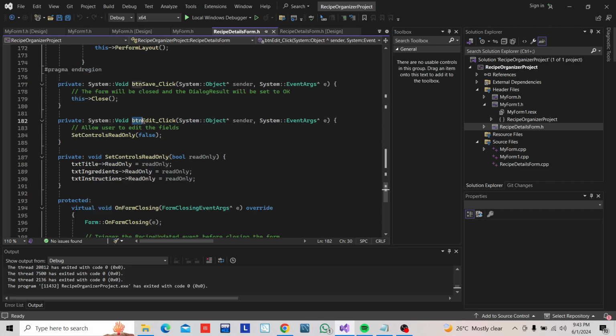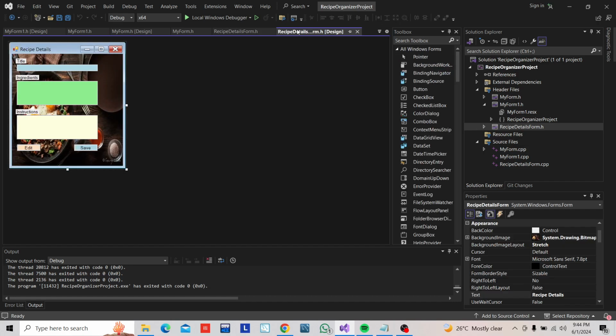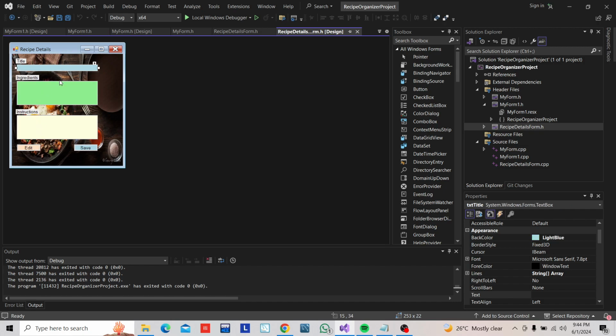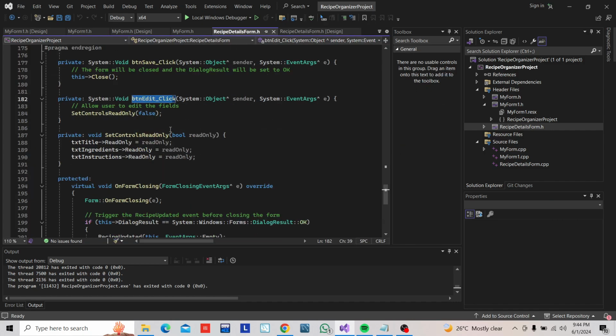Now we have the button edit. What this button does is that it handles the click event for the edit button. When I click it, in my third form right here, I've set all of these text boxes to read-only mode, so the user cannot edit them. But as soon as we click this edit button, the read-only mode is set to false. So we can then type and edit anything we want in these 3 boxes, and then we can save them, and I've already told you how the save button works. It closes it and saves the edited things.